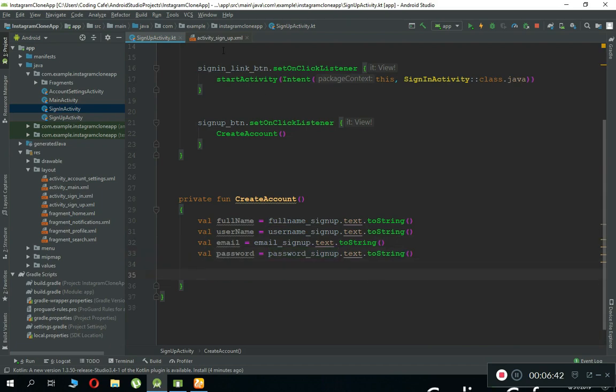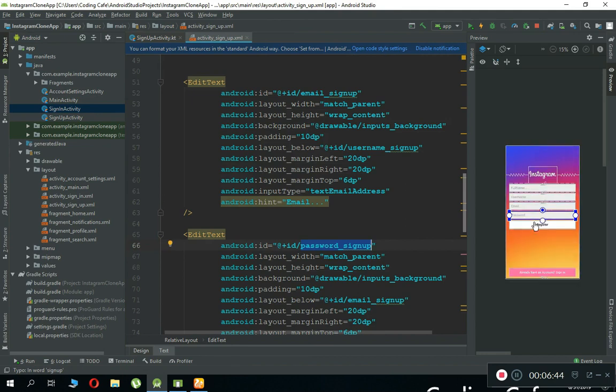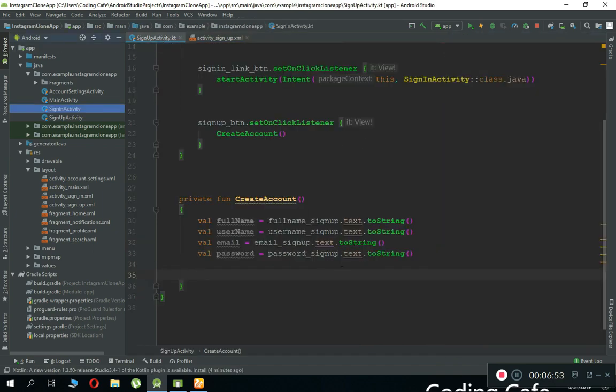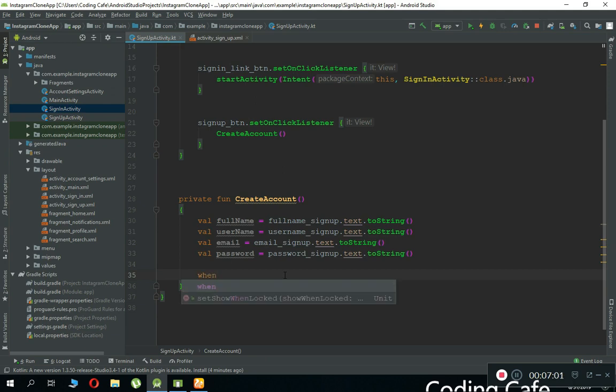So here we need to validate, or you can say verify, that all the fields are not empty. The user must write the full name, username, email and password. Only then will we authenticate the user. So for that, we can say when, and now I will tell you what this when means.